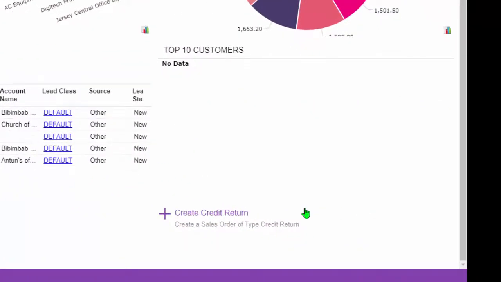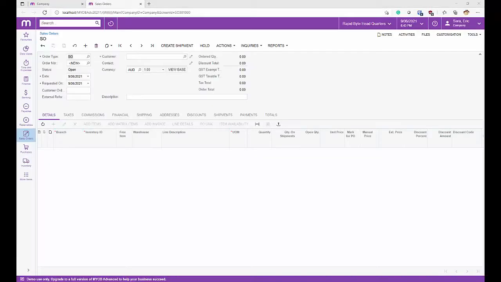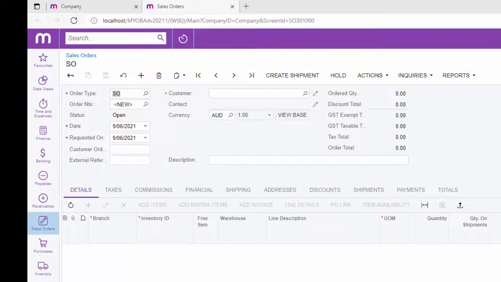So if I click on Create Credit Return, you can see that it's loaded the sales order screen for me. However, the order type is still SO. So let's have a look at how we can set that order type.